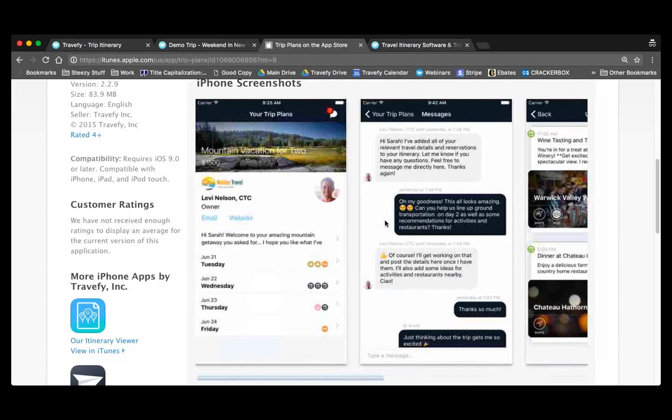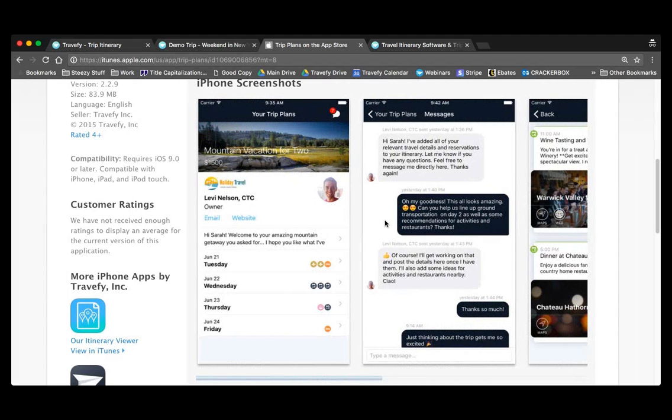Now, a couple really cool things about this. One, they are able to view this offline. So when they are traveling and they do not have access to the internet, they can still open and view their itinerary on their Trip Plans app. The other cool thing about this is it's also a messaging tool. So there's a messaging component within this app. If you look right here on the screenshot, you'll see that little icon up there at the top. And if they tap on that, they'll be able to message you right into here, right through that app.